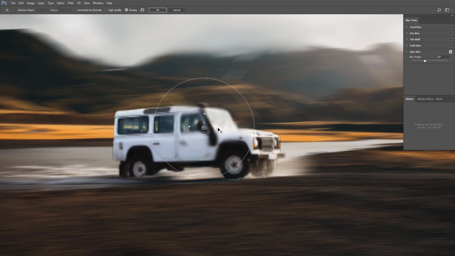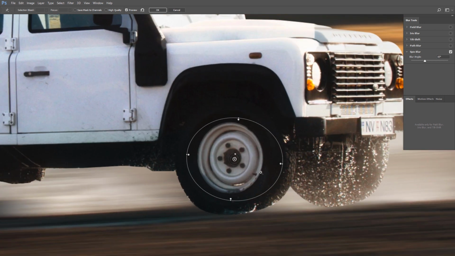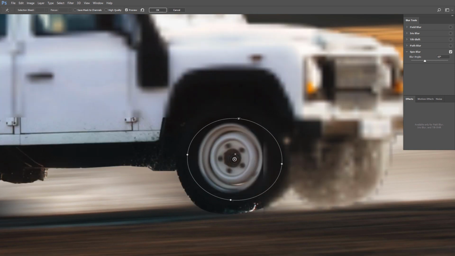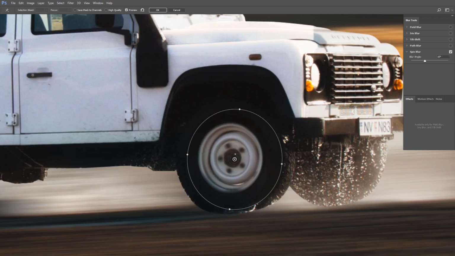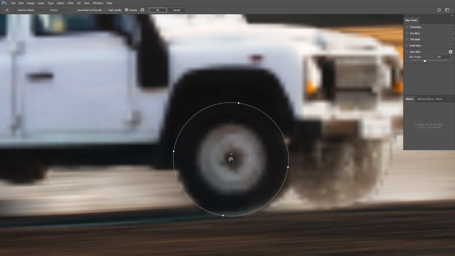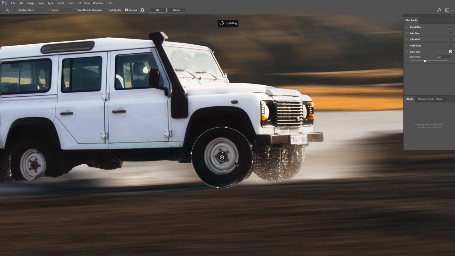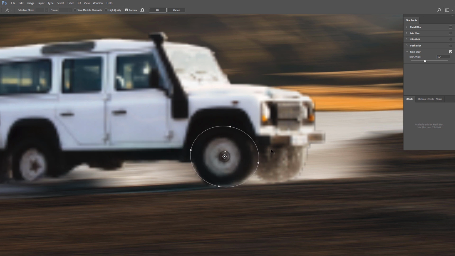That's really, really nice in some situations. But in this case, we don't need a feather, and let's make this the size of a wheel, like so. Okay, and we will add that spin blur to our wheel. As you can see, it's not bad at all.